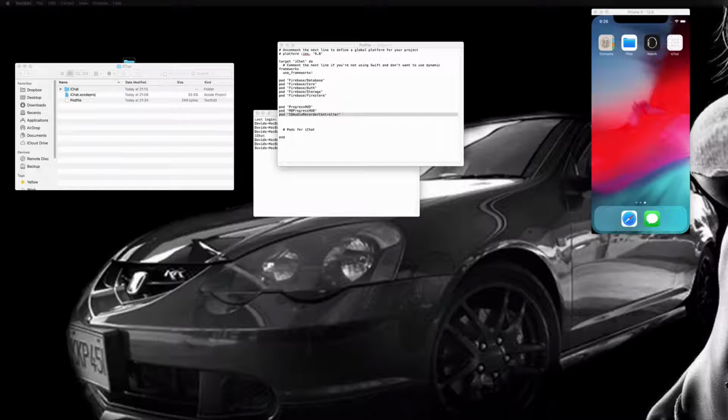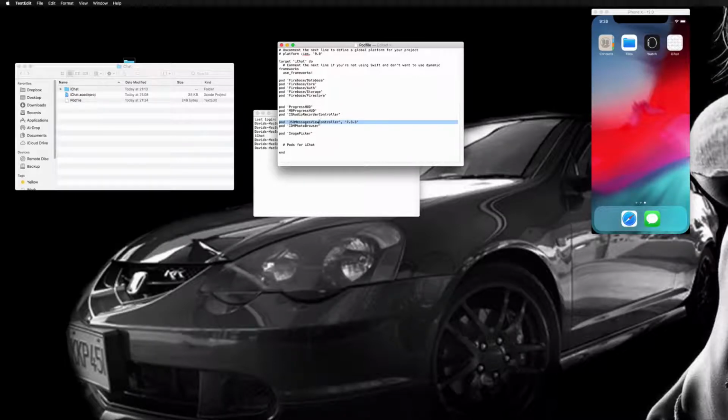And also we are going to use 3 more pods. So let me copy and paste this. And we have JSQ messages view controller, and here we are specifying the version we are using of this pod. If you are familiar with JSQ messages view controller, you may know that it's deprecated. Yes, there will be no more updates for it, but the version we are using, 7.3.3, is a stable version, so it's pretty good. There are no errors or whatsoever, so we can use it for our project.